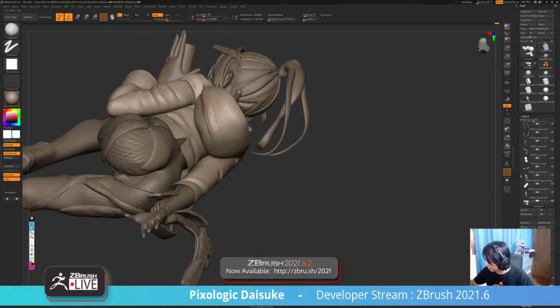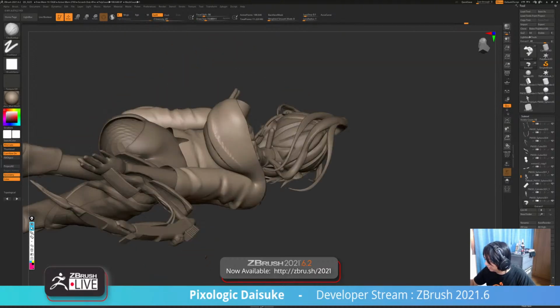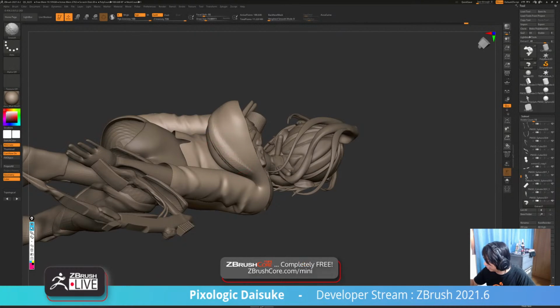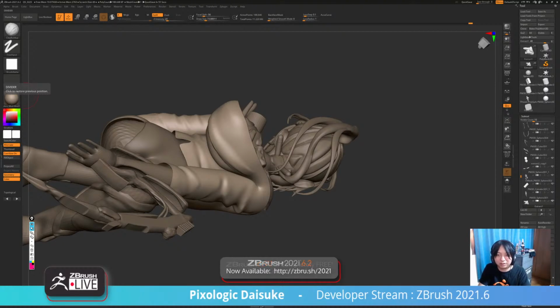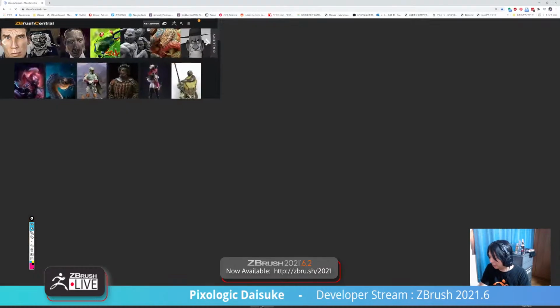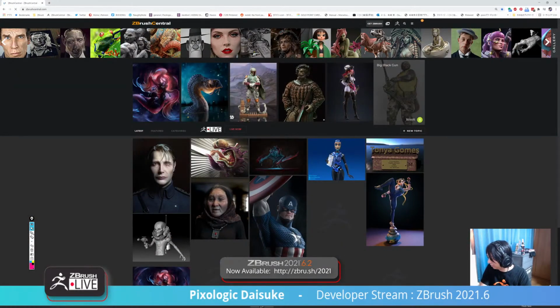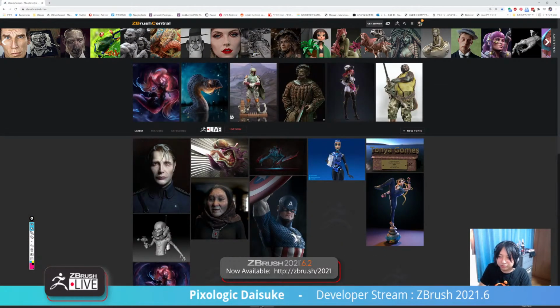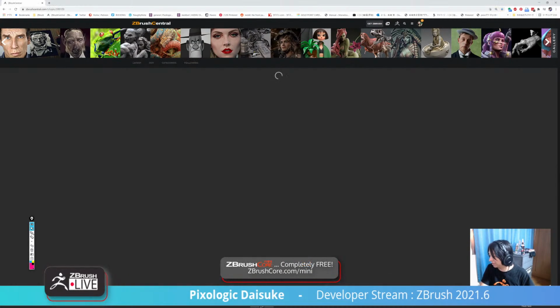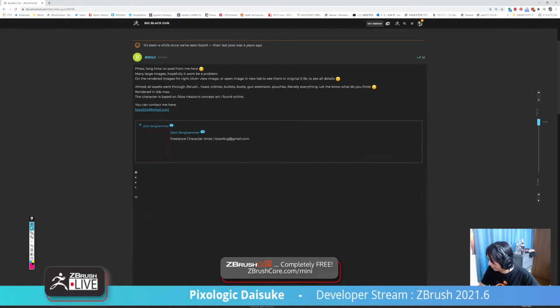Yeah, likeness is a different kind of skill. I think it was yesterday, I saw a post on ZBrushCentral. If you go to ZBrushCentral and look at this one, I think it was 2 or 3 days ago. This one is interesting. It's realistic.